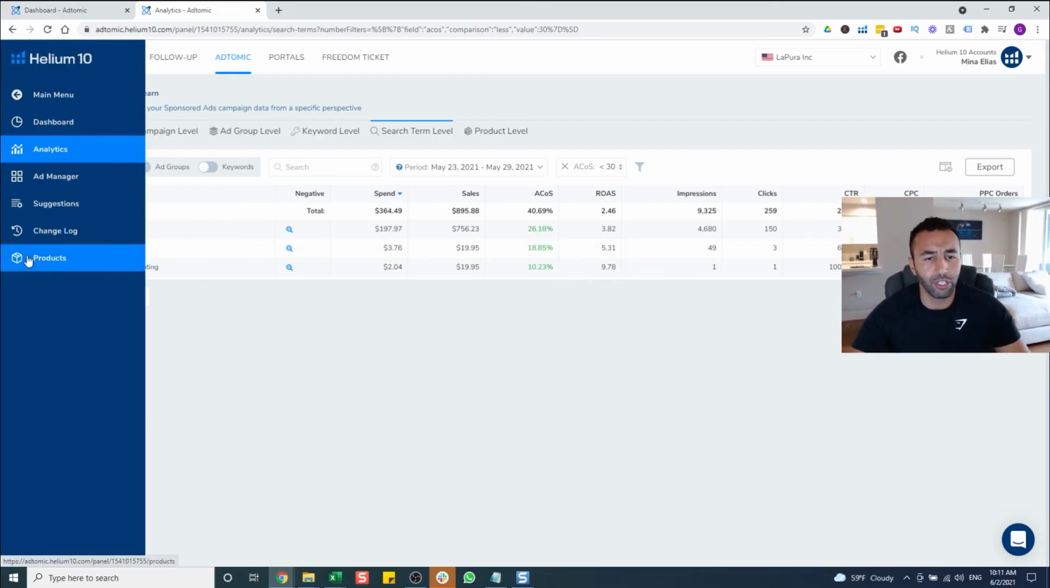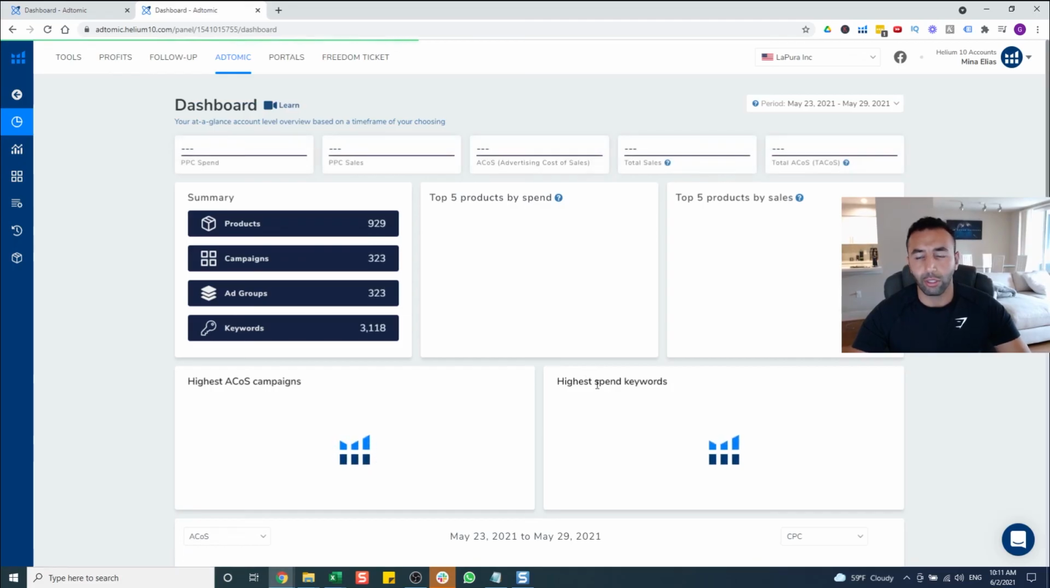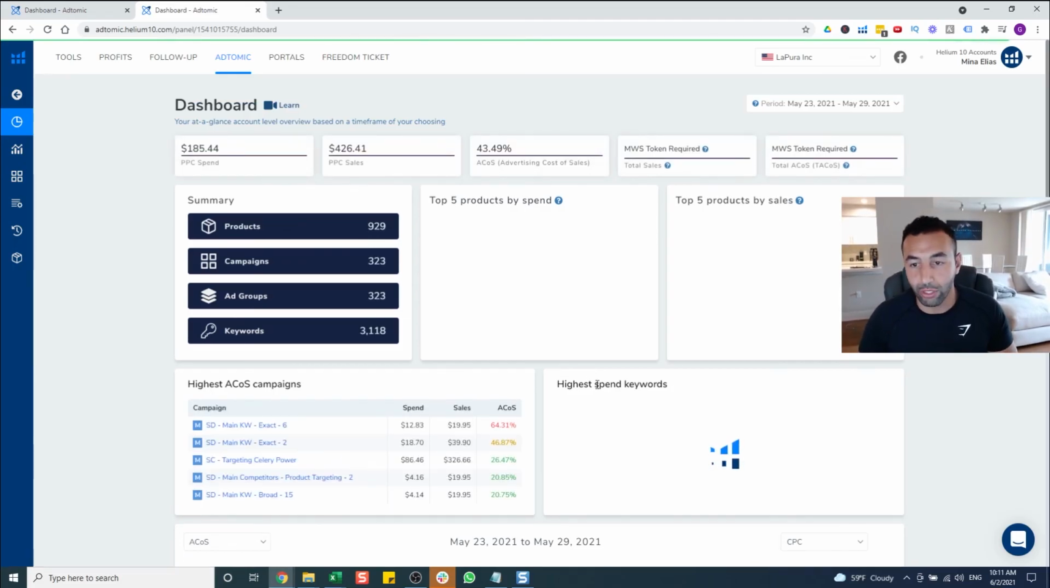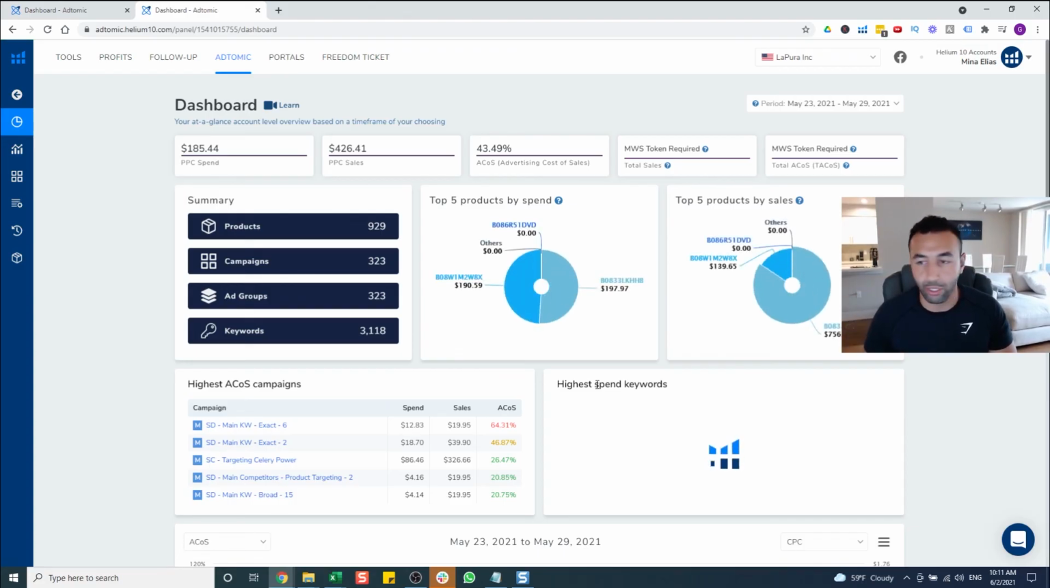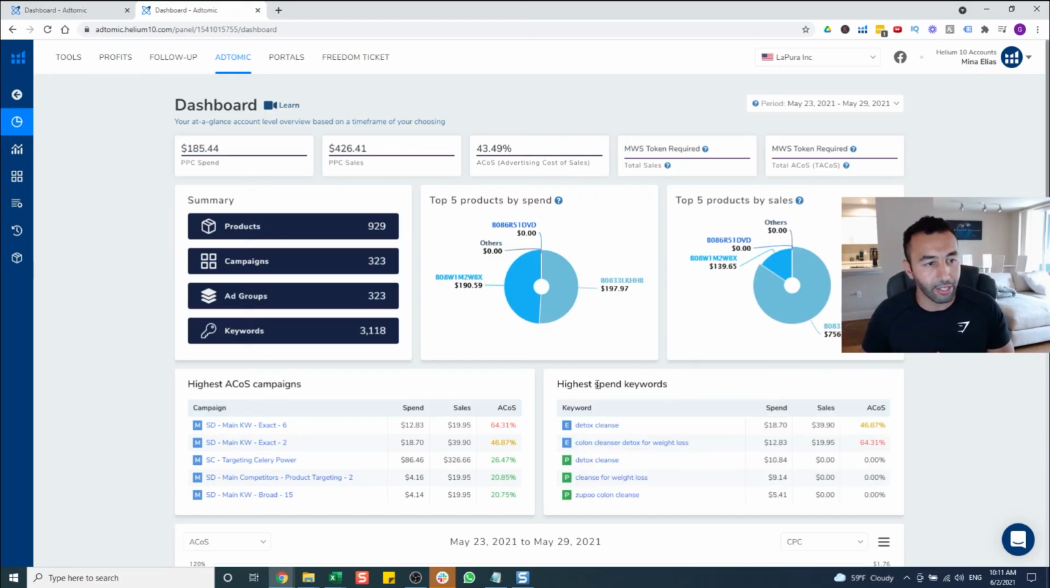But that's pretty much it from a full overview of Adtomic. Obviously, I can go hours and hours talking about this. There's tons of features that this software has. It's really good for analytics, really good for automating some bid automations, really good for adding negatives, really good for understanding your week on week conversion rates for certain keywords, all of that kind of stuff. So I hope this was good for you guys. If there's anything that you want me to dive a lot deeper into, definitely let me know.